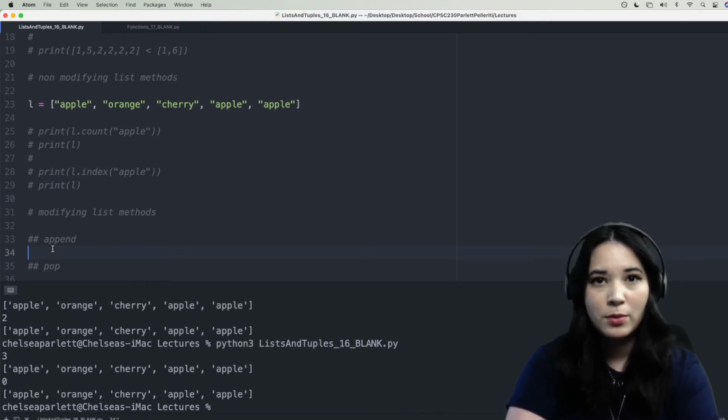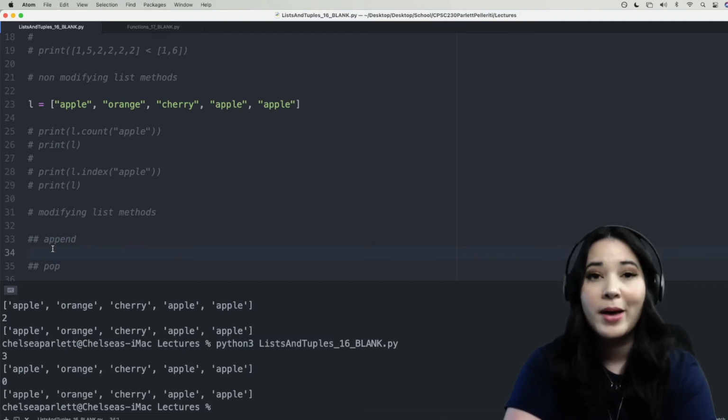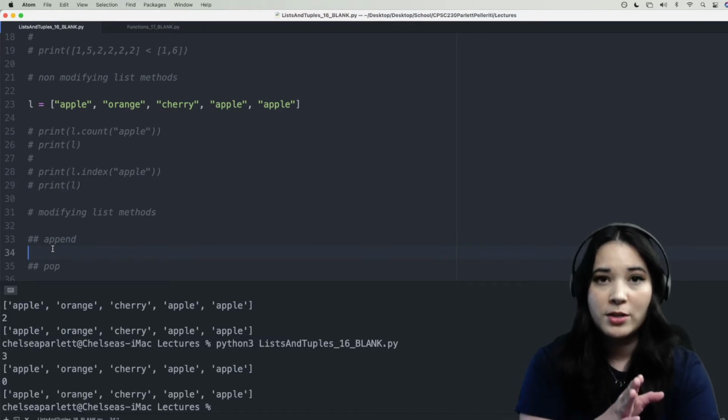Because lists are mutable, we often want to change them, and modifying methods help us do that. The most popular and common one that you're going to be using is the .append method. Remember that for methods, we say the object that we want to use, dot, and then the method.